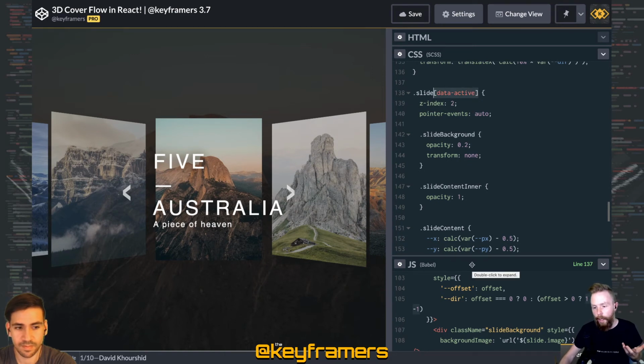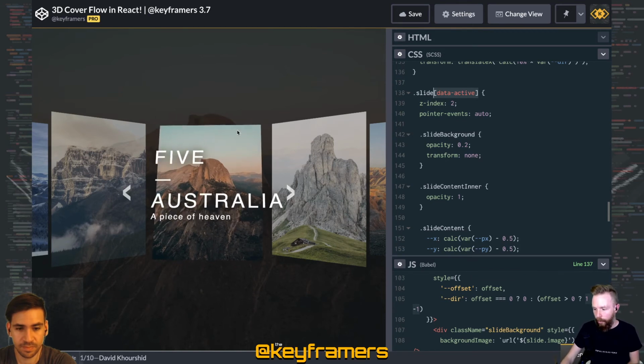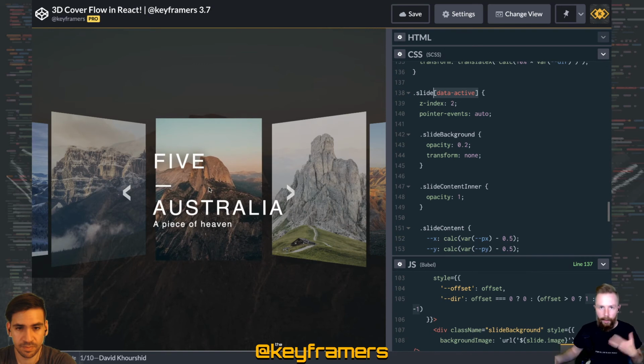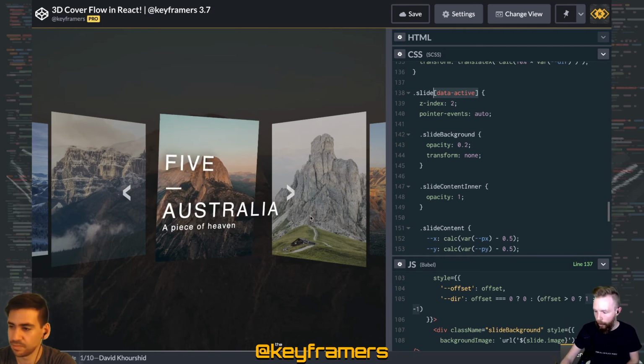So this is a cool way that you can use data from React, you know, what the current active slide is and what the offset of these other slides are, to use in your styles to actually make the application work the way you want.